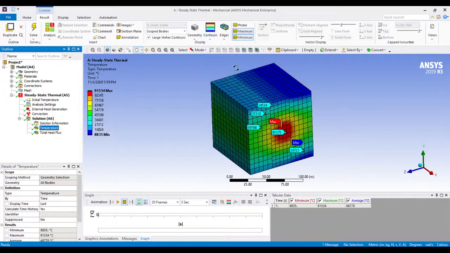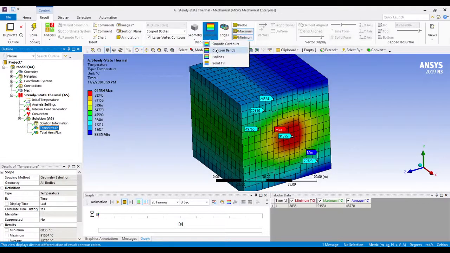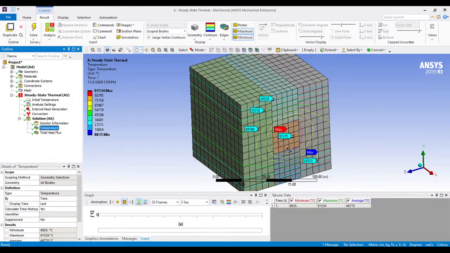You can say smooth contours. When you say contour bands, the contour will appear as bands. And when you say isolines, it will be made using lines that separate the temperature phases. You can make use of probes also, and maximum. We have seen these options.